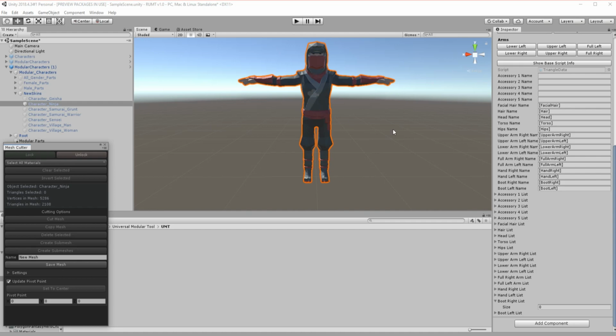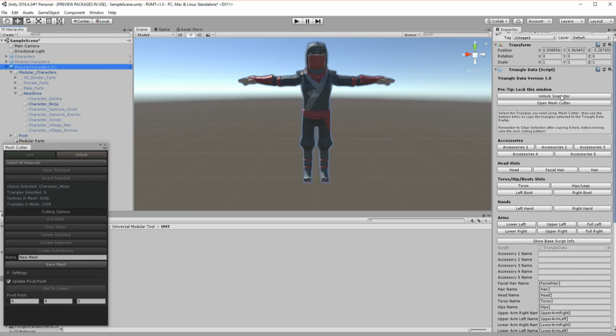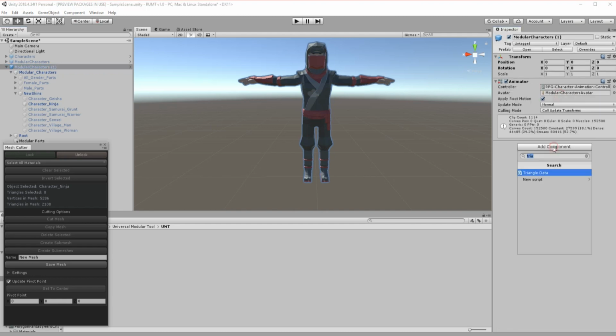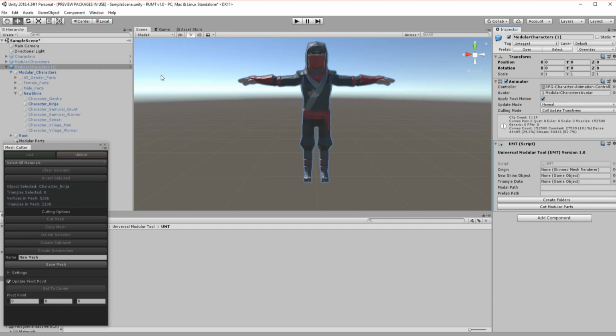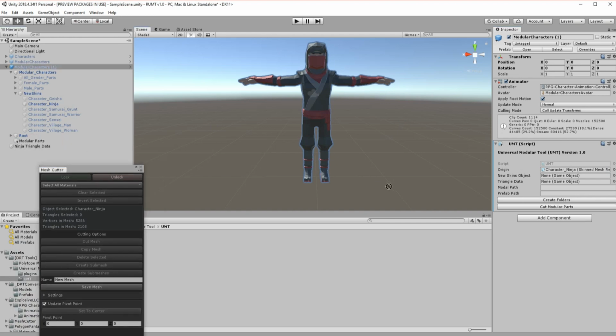Once you've cut up the parts that you want, which I will do here in the tutorial in a sec, but we would go into model again here, lock inspector, going to add UMT, Universal Modular Tool. Origin would be the model we're cutting up. New skins object is where we're putting the parts. Triangle data. Hit create folders so it knows where to save them to, and then you'd hit cut.